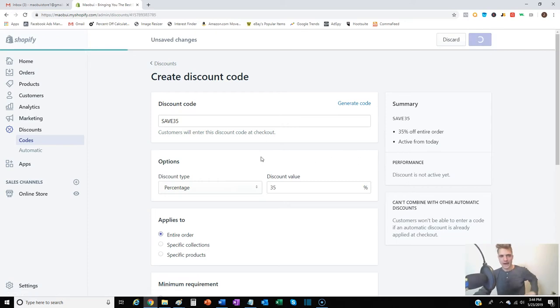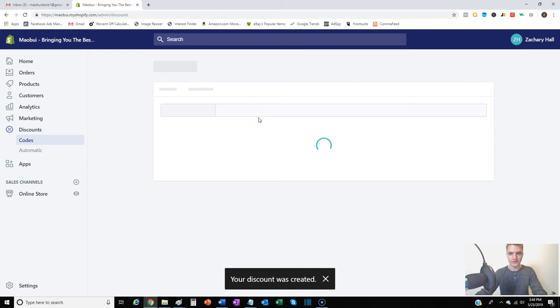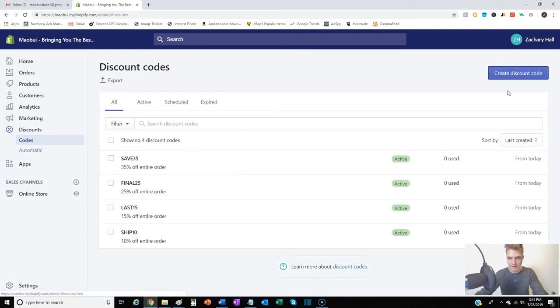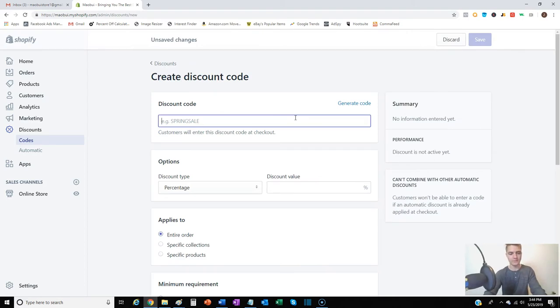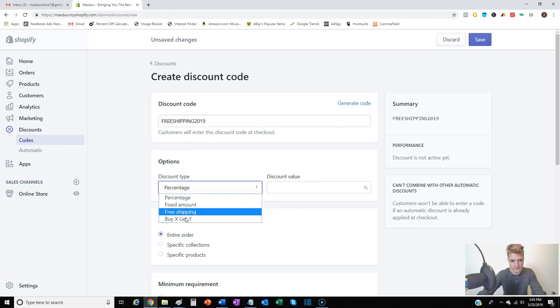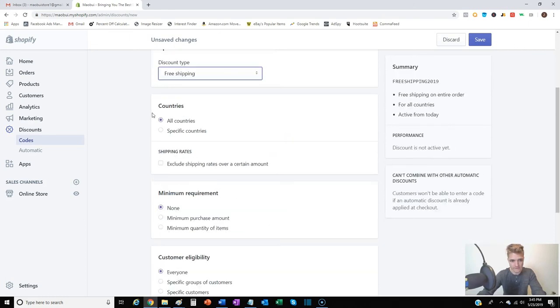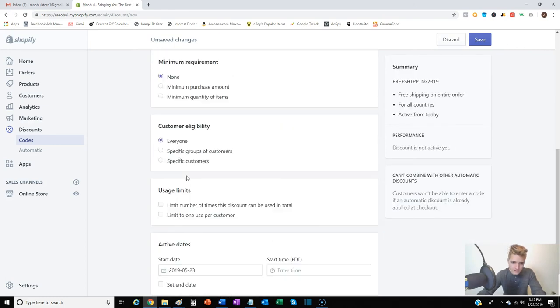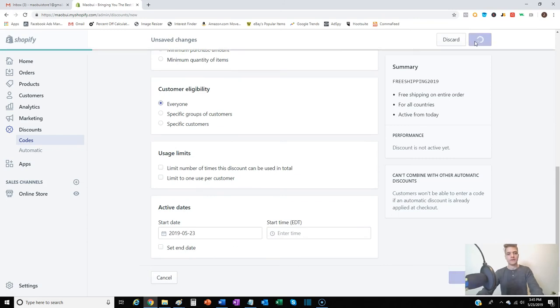And then we're just going to create the obvious one here. Every store has one, every store should have one, and that's the free shipping discount. Now we're just going to name this one Free Ship. Free shipping, and then I put the year. So last year I used 2018, this year I used 2019, and next year I'll use 2020. Percentage, nope, that is going to be free shipping. All countries, and that's all the same.